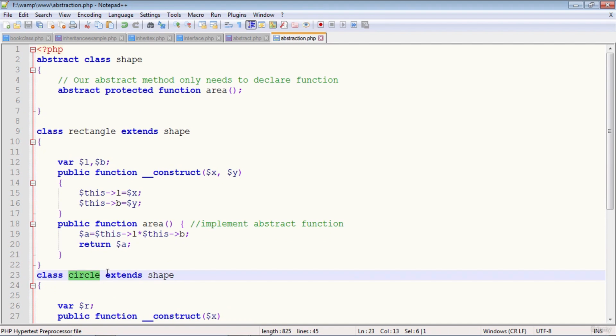One more thing, the abstract class may have some normal methods and some abstract methods. The abstract method will not have any body, it will have only a declaration. So likewise, abstract protected function area, there is no body, there are no brackets, and no statements in it.